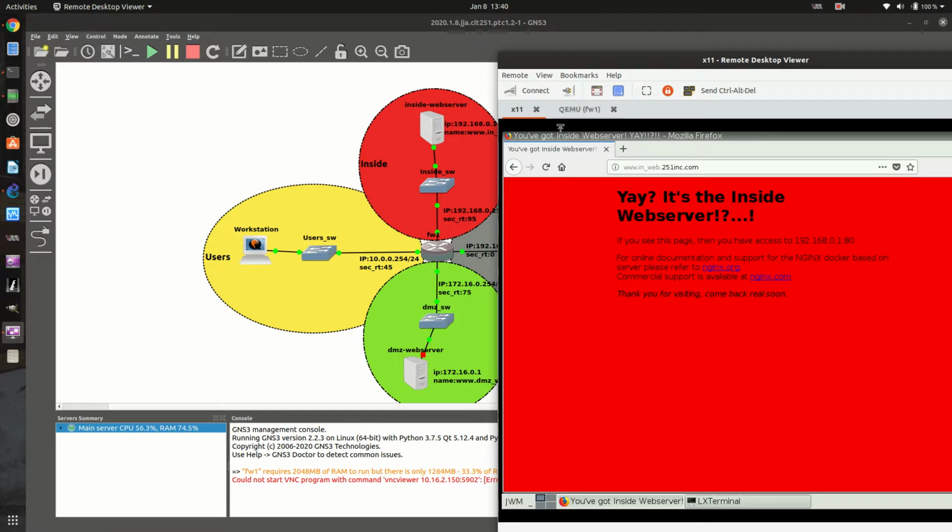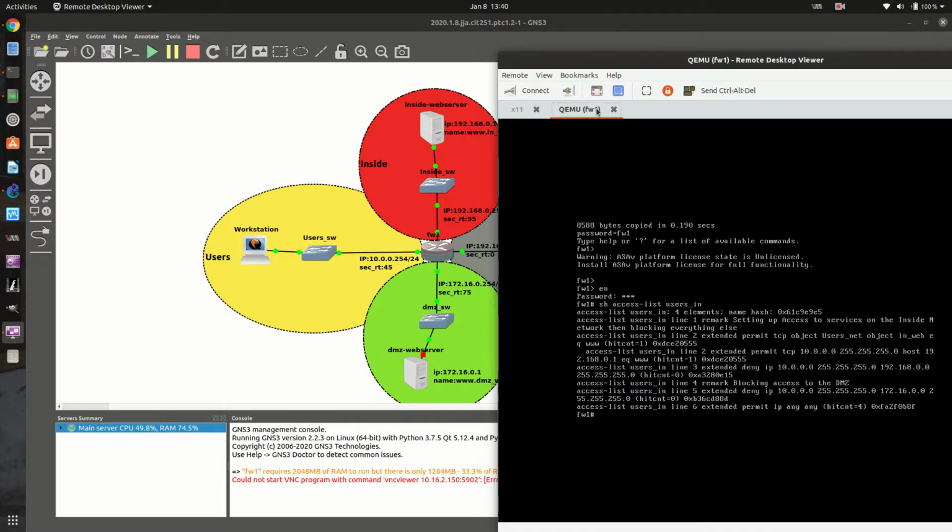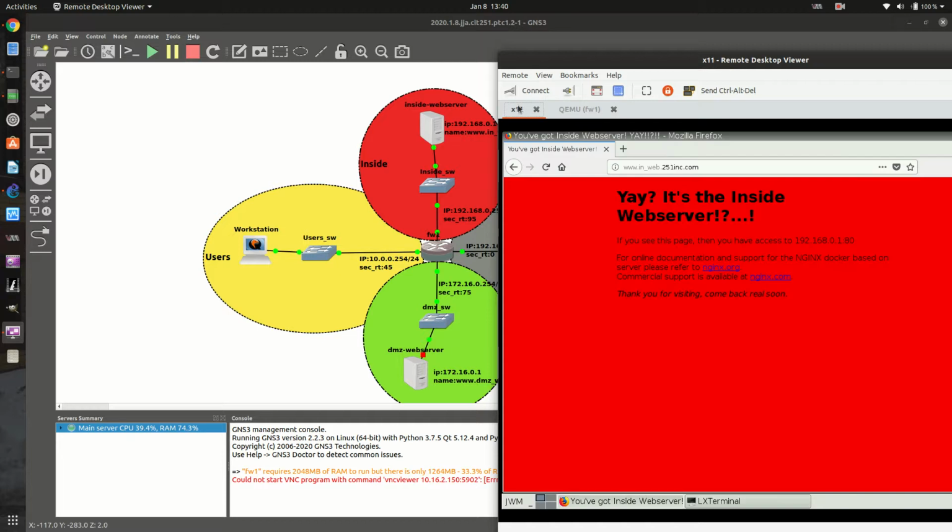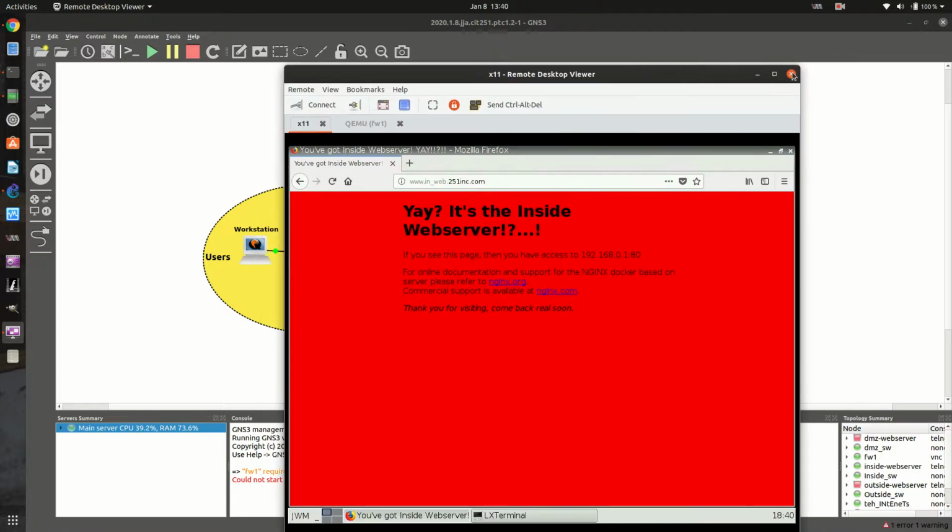GUI. But I have little tabs up here. This gets me to the firewall. This just comes up as X11. I haven't had time to fully play with trying to change that, but it is what it is. That's the name of the... I named it workstation here, but it's not showing up here. So, and I could just close this out if I wanted to.